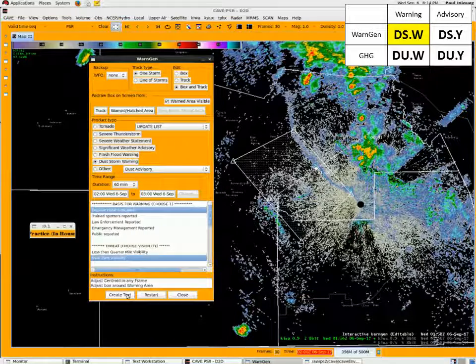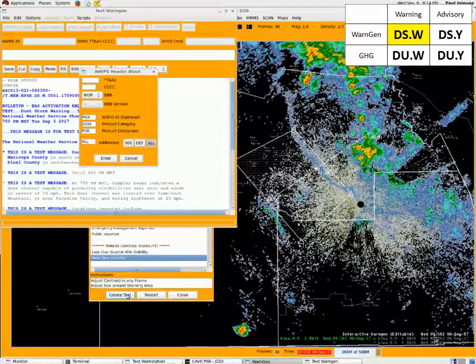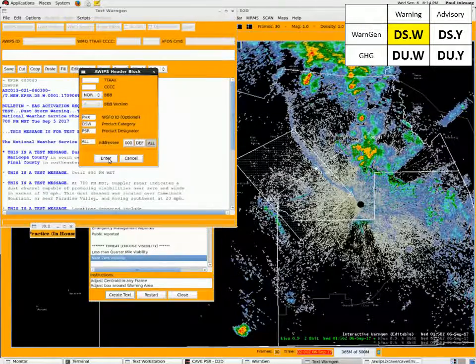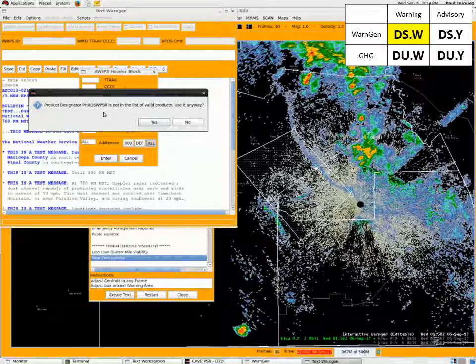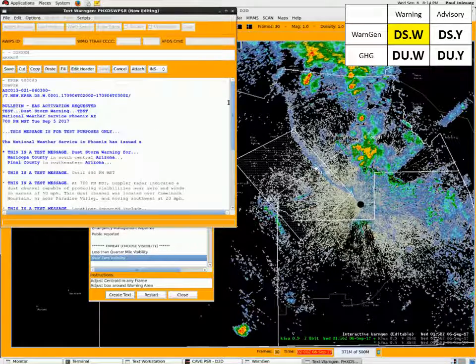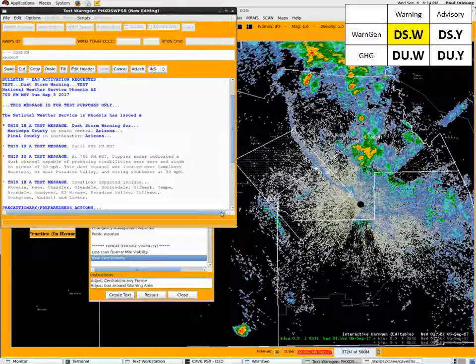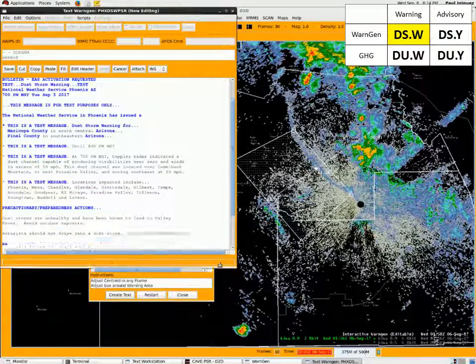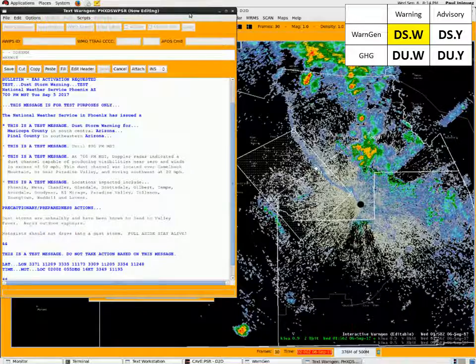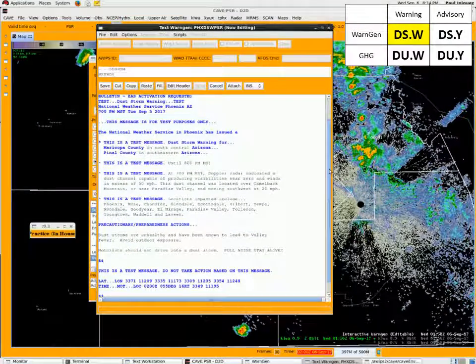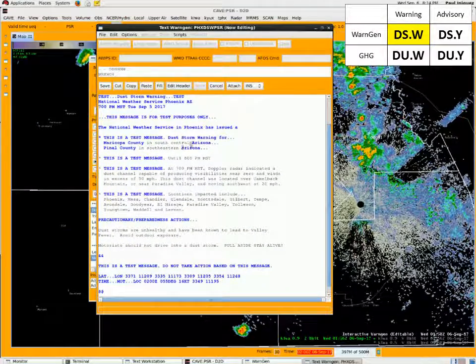Once all selections are good, you'll go ahead and click the Create Text button, which opens up the actual text of the warning as shown. This specific example was done in Pumpkin mode, and therefore some of the WMO headers are not loaded yet. Note the speed with which the new product can be produced, very similar to what we already have with a TOR or SVR warning.